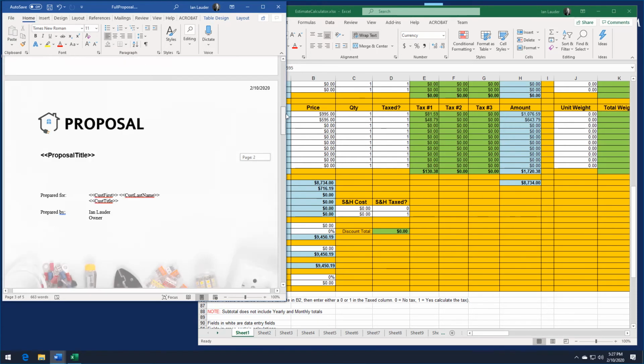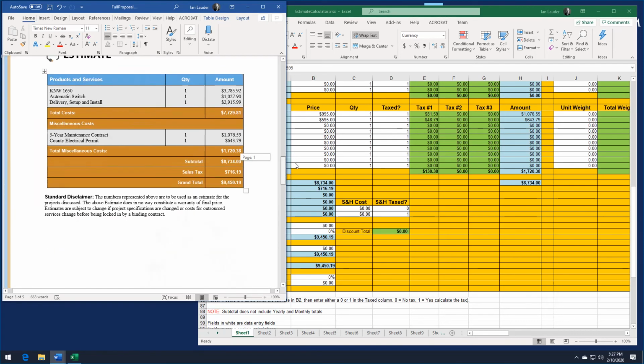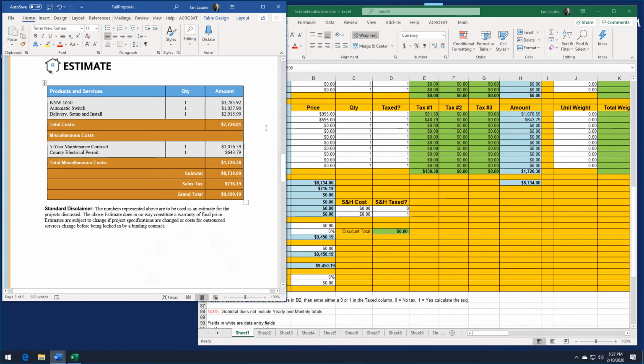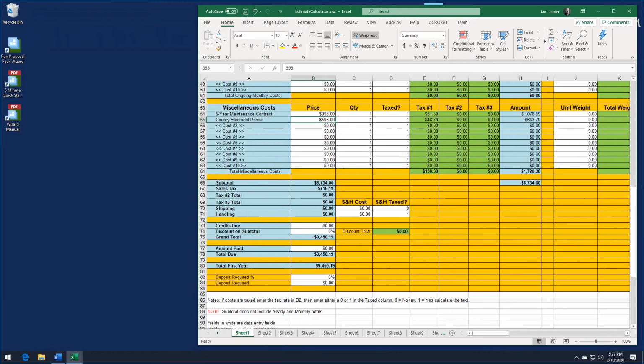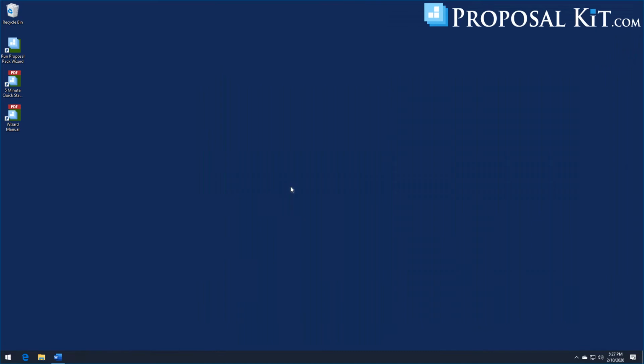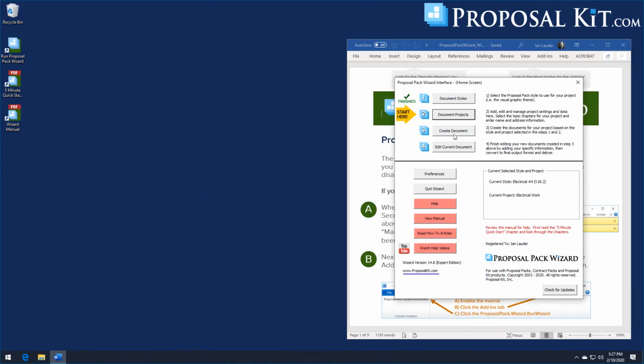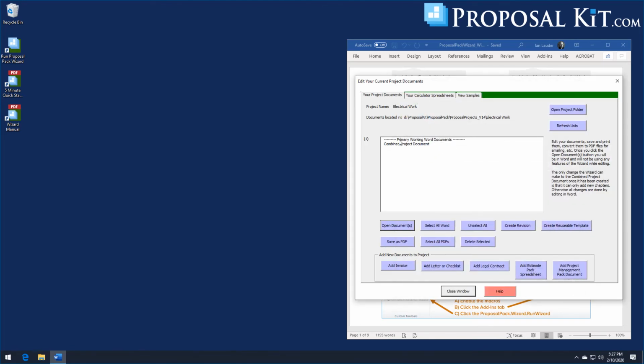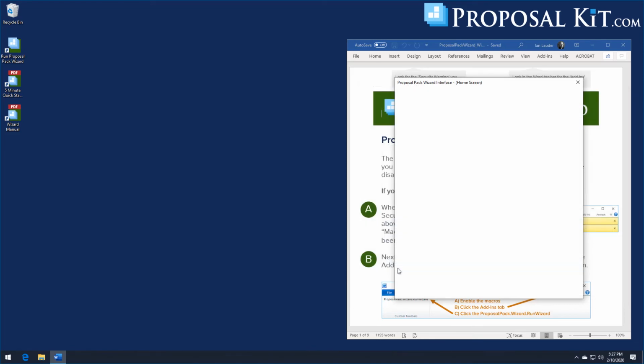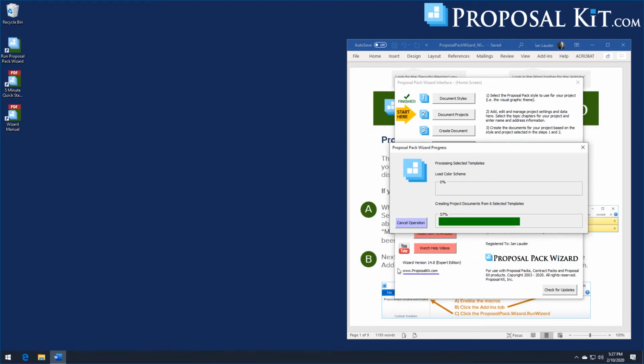So now, say you've submitted the complete proposal to your client, they've accepted it, but you need to send an invoice later. So this is a feature of the Expert Edition. We can go back into Edit Current Document for this client. Our original proposal is here, our original spreadsheet is here, but now let's add an invoice. All you do is click Add Invoice button. Now the wizard is designed so it will see that you already have a cost summary or estimate calculator spreadsheet, so it will link the invoice to that spreadsheet.